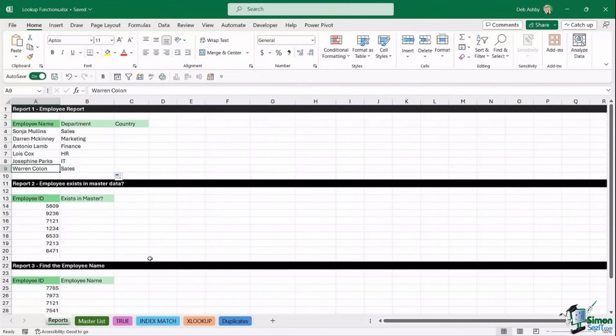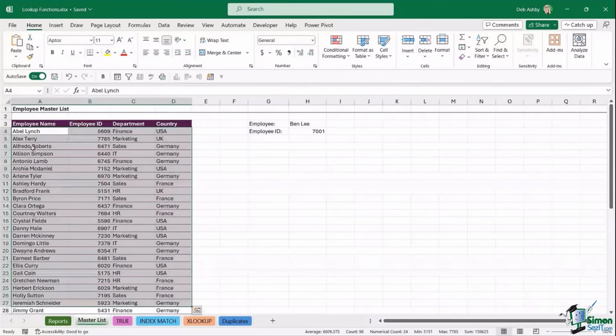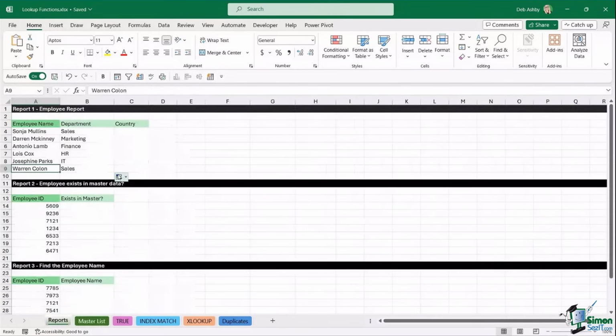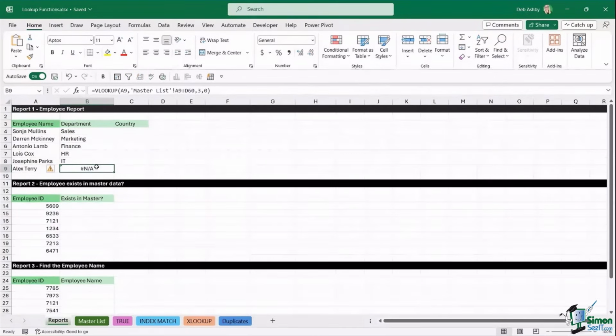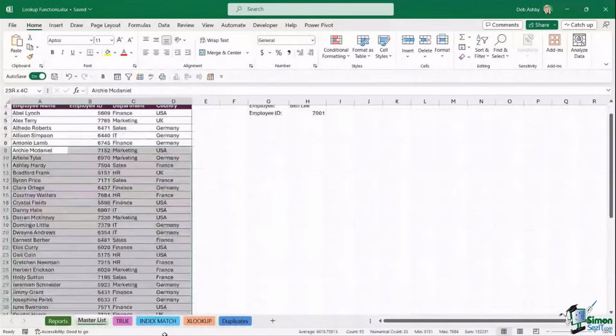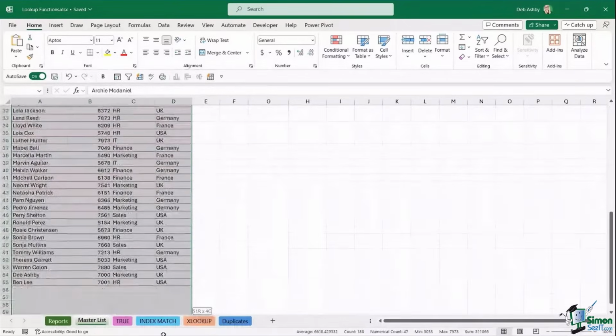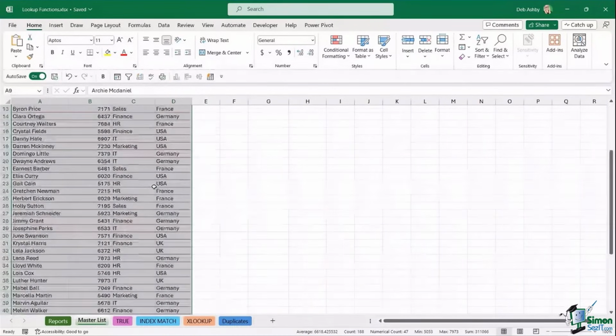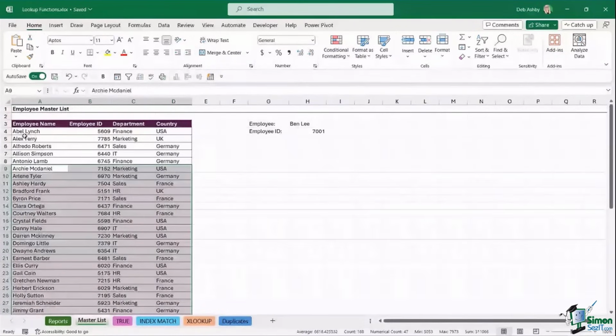So for this last one, let's go back to the master list. Let's use Alex Terry instead. I'm going to switch out Warren Colon for, let's go for Alex Terry. We then get an NA error because it's looking in A9 to D60. And if we go to the master list, that's this range just here, all the way down to 60. We'll go down to 63. You get the idea. But it doesn't include the range where Alex Terry is listed.